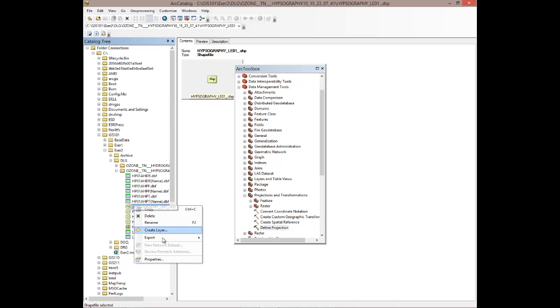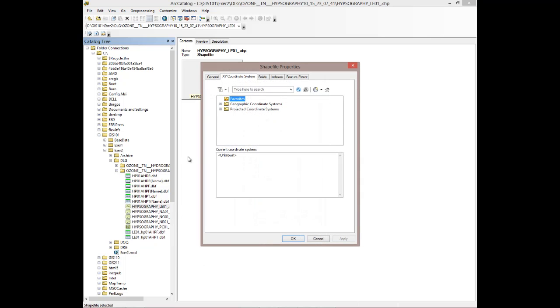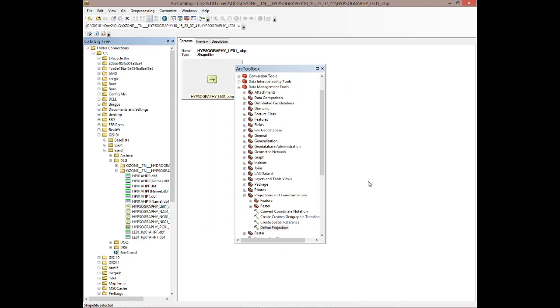You can right click on that and go to properties, and since it's undefined here, I can just go ahead in this top dialog and pick the one I want. Okay, so I know it's projected, I know it's UTM, it's 1927, and zone 16, puts it in there. I can click apply, and right away it pops that in there. It's a bit quicker.